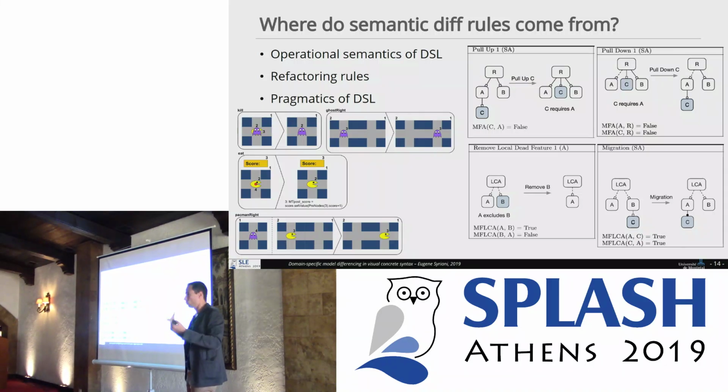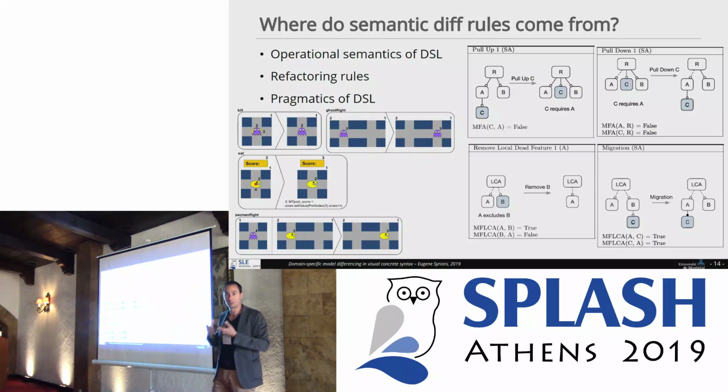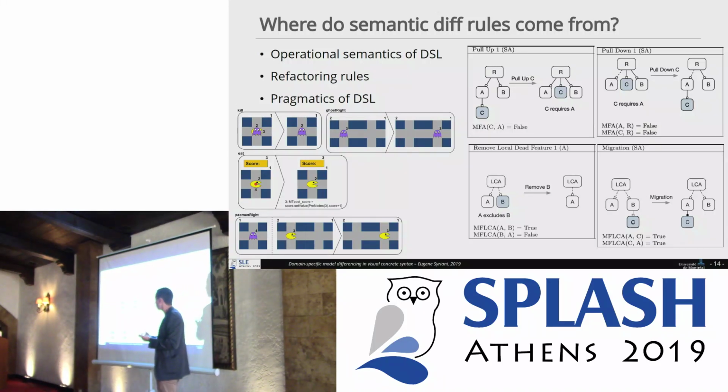Currently, the rules have to be developed manually, but this is some research we're looking into: can we try to infer the difference rules from operational semantic rules if they are provided by the language? Another possibility to find the difference rules is from refactoring rules.